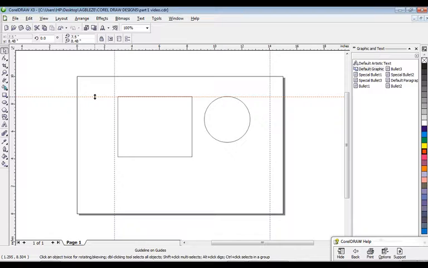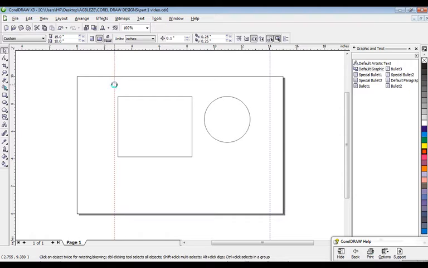And if you want to delete it, just click on it. When it shows red, you press delete on your keyboard. So that is it for the ruler.